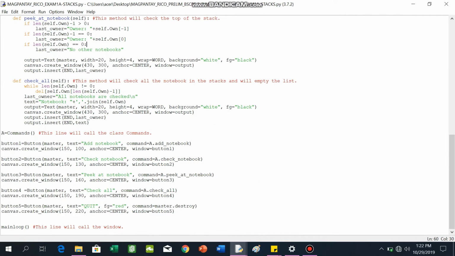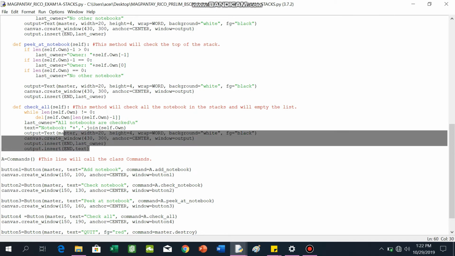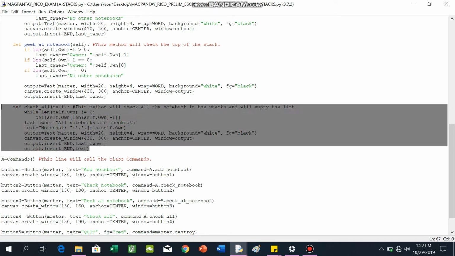On the other hand, the Check All checks all the notebooks in the stack and empties the list. The user can also choose the Quit button to exit the program.